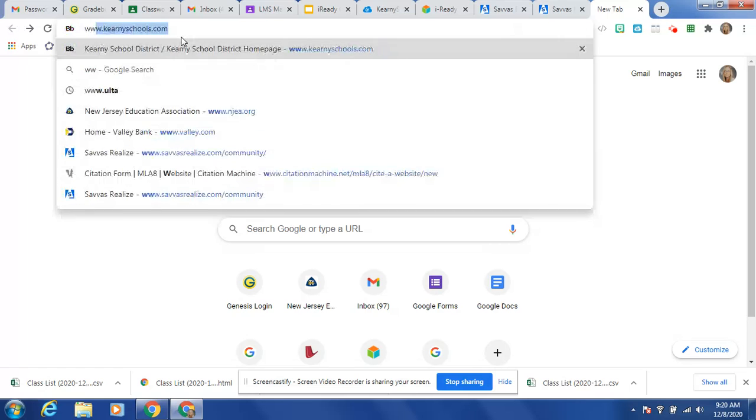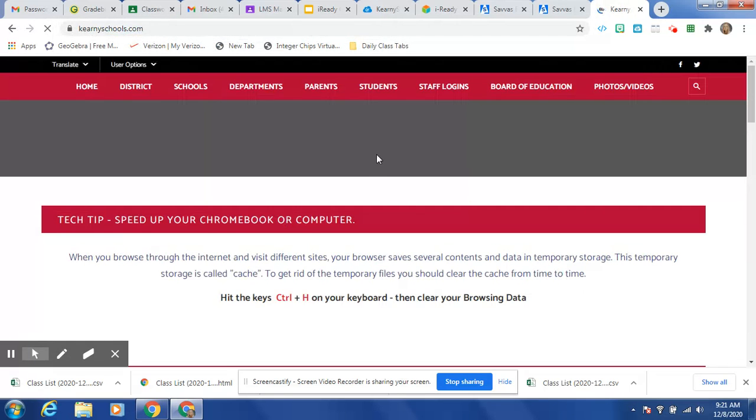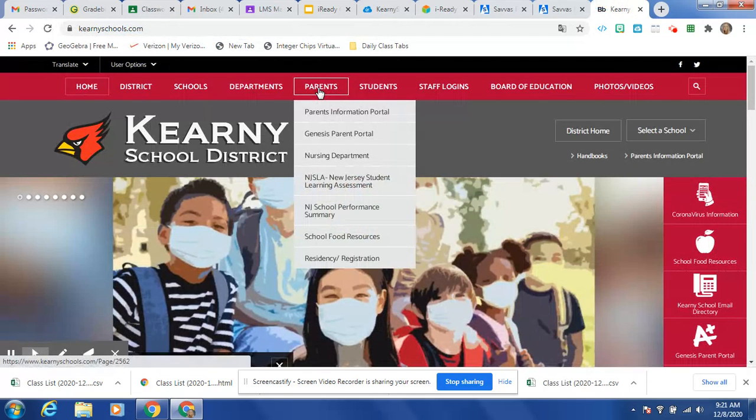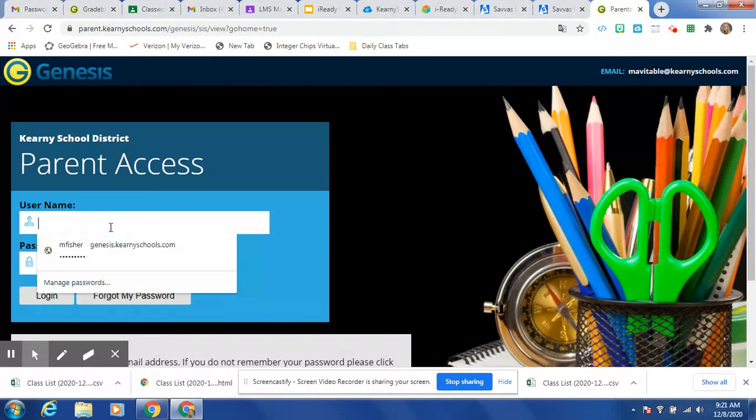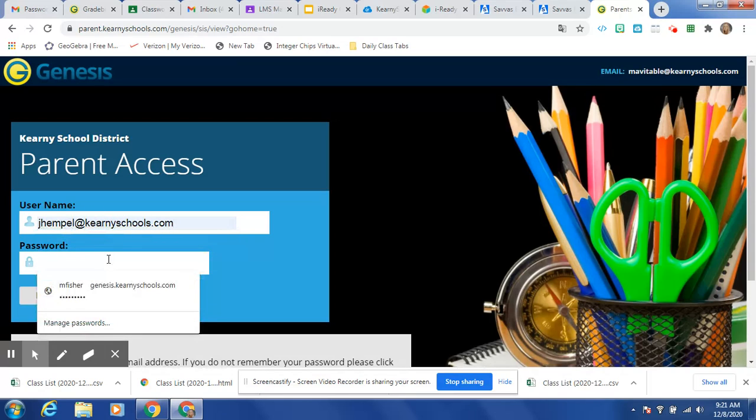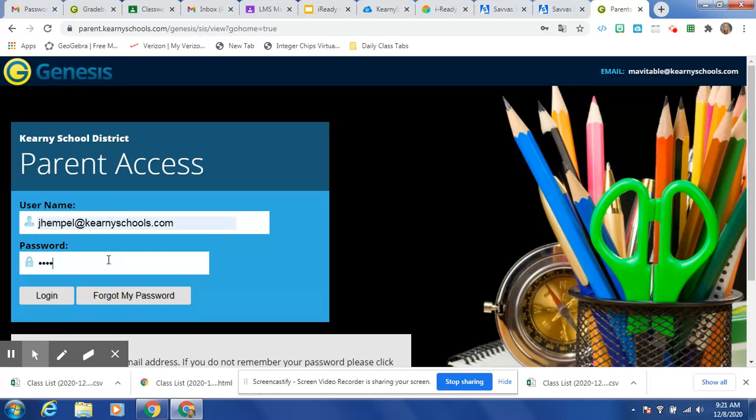In order to access the portal, you will go to the Kearney Schools website at www.kearneyschools.com. At the top, there is a tab for parents, and you will go down to the Genesis Parent Portal. Here you will log in with the provided email and password that you have set up for this account.